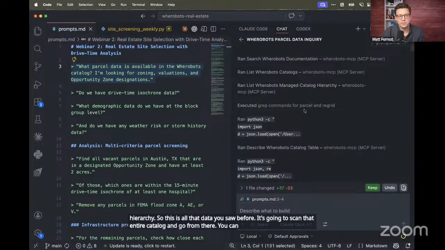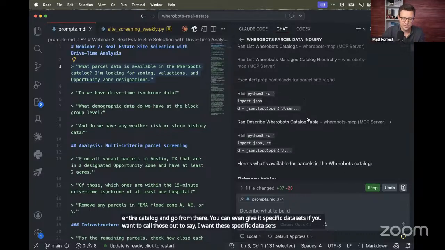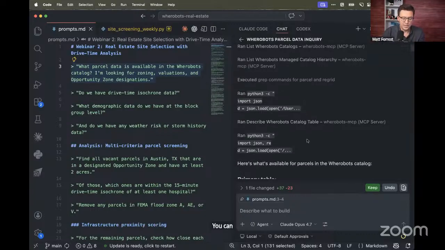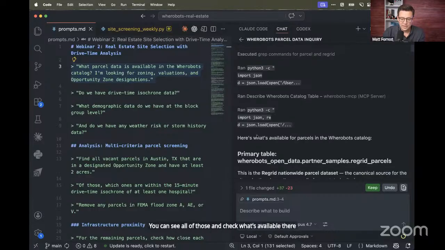You can even give it specific data sets if you want to call those out, to say, I want these specific data sets and things like that. You can see all of those and check what's available there. And it's going to go through that.